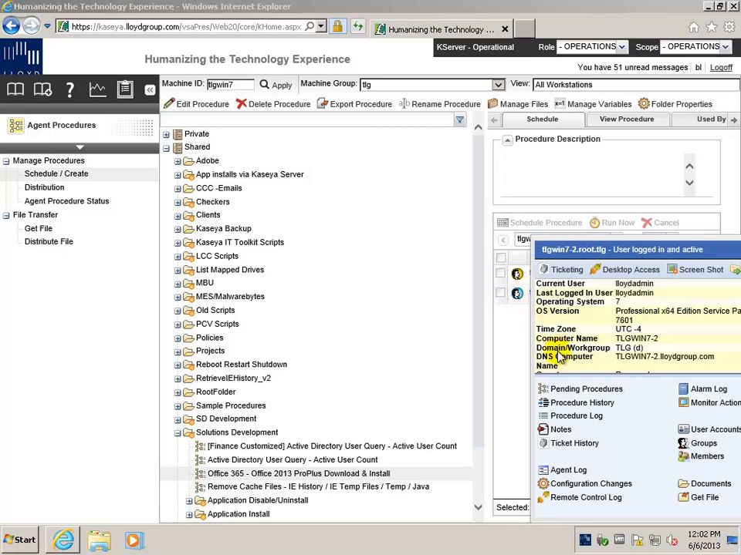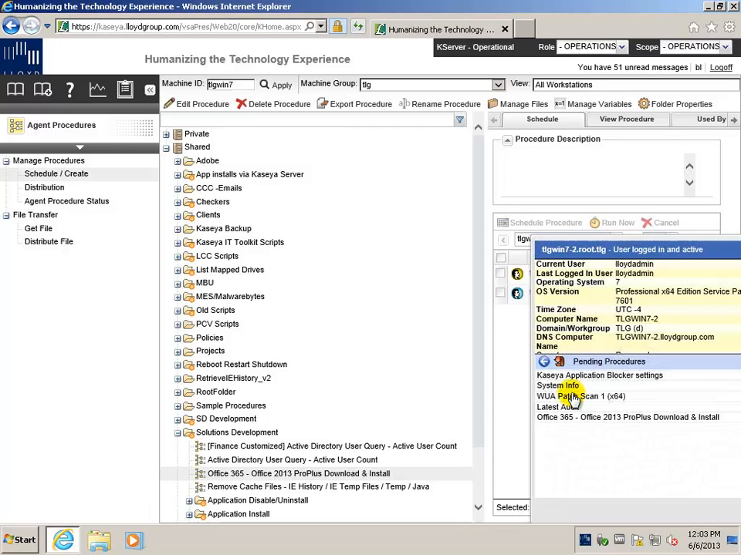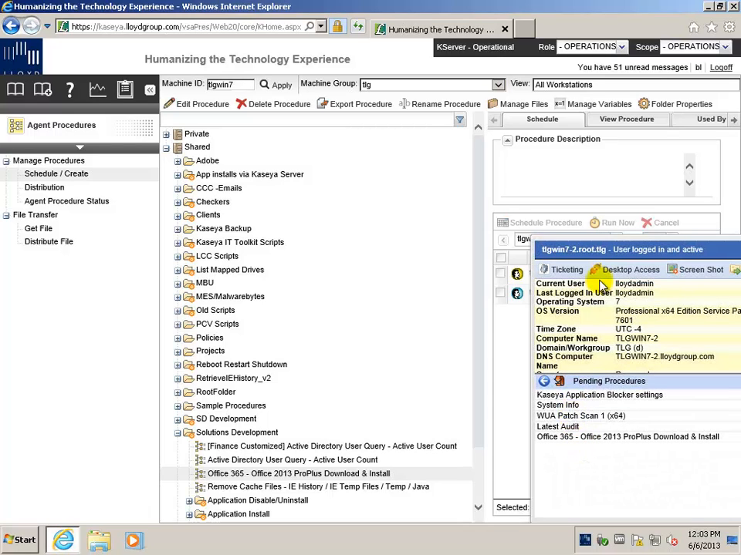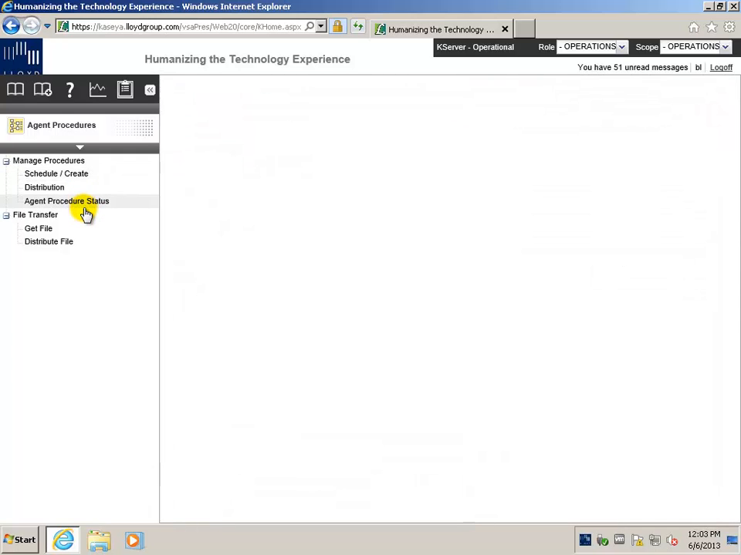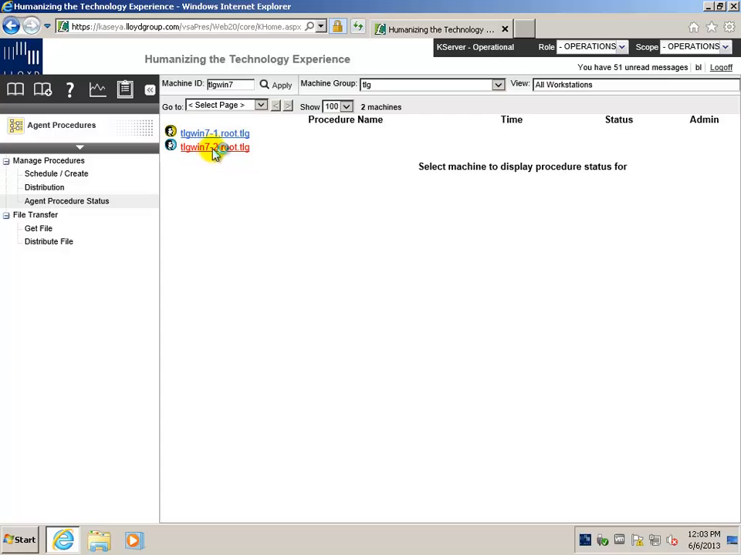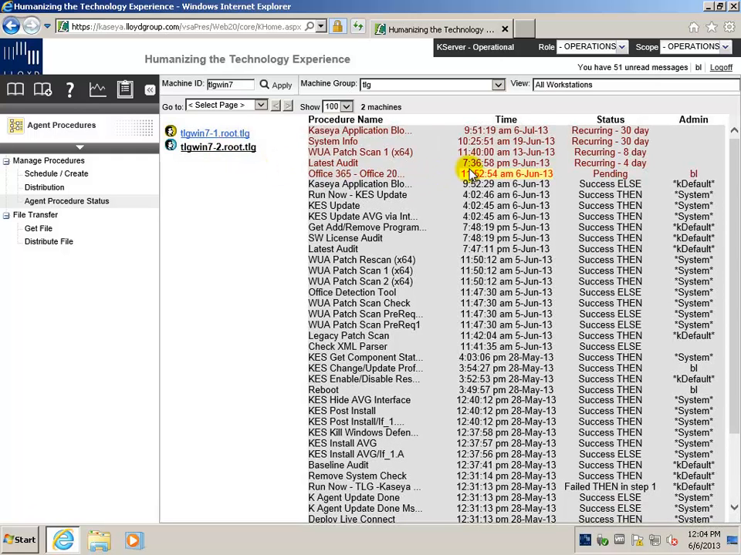While the script is running, it's sometimes a good idea to check to see that the script is still pending. In this case, you can see it listed as a pending procedure. But to get more information, you can use the Agent Procedure Status menu, which is on the left pane. Within here, we will see an indicator which says that the script is pending. When the script is completed, it will say Success Then. So right now we're still pending, which is fine.